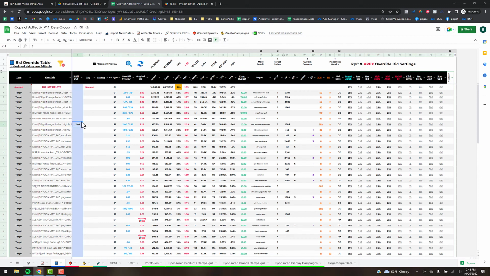And the one I didn't mention is this fixed bid override. That actually trumps even your target level override. So that's the way you can really almost manually steer certain targets or certain campaigns. It works the same way.